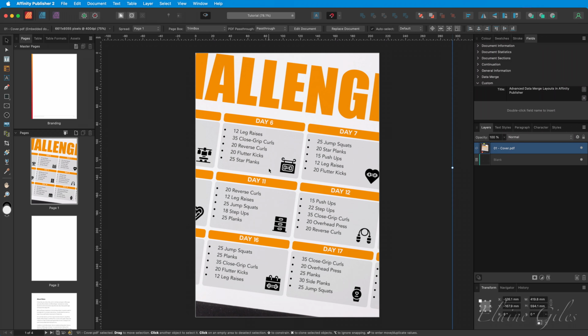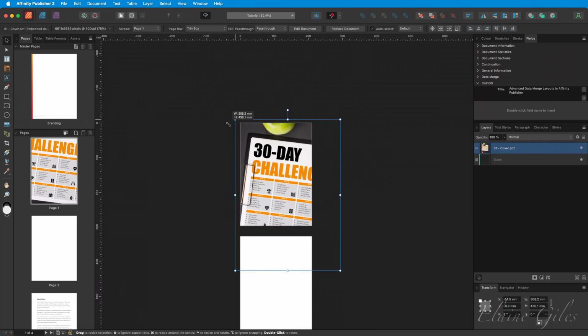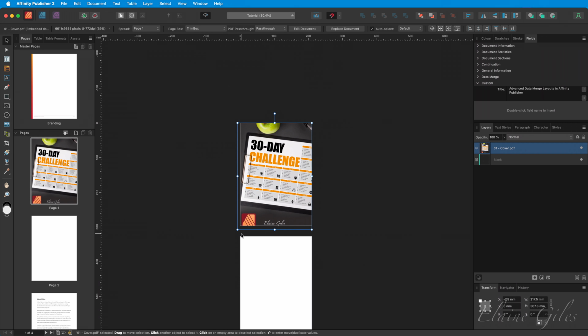As you can see, it's a bit on the big side. So if I zoom out, you can actually see the edges of that. It is A4, so let's scoot it down and make it fit the page. That is the first way of doing it.